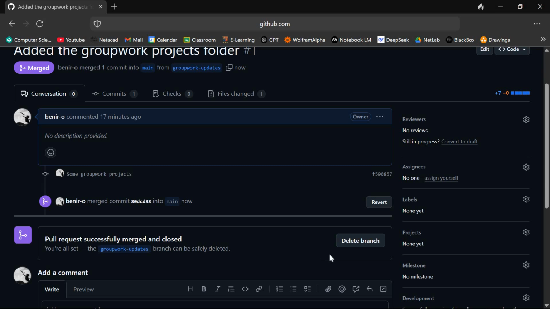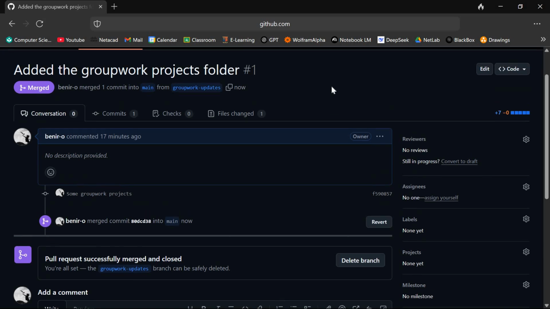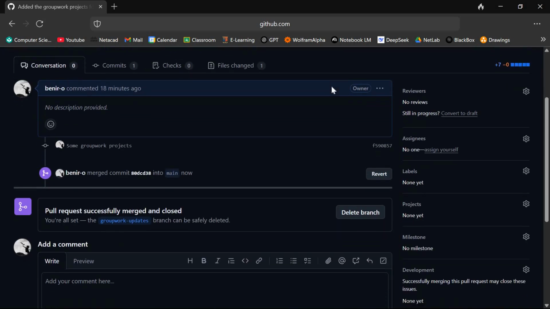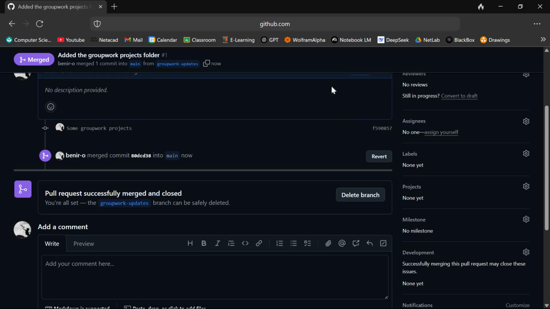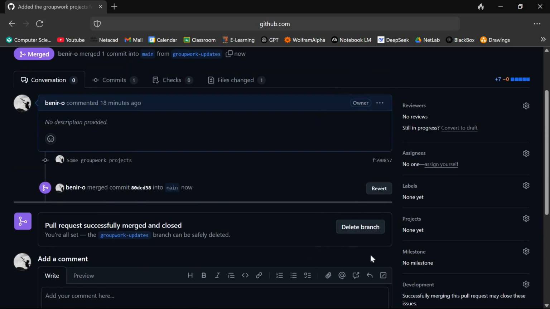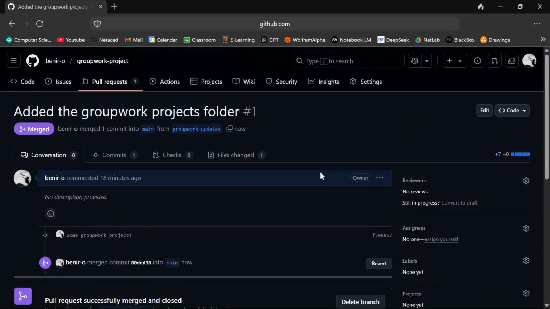The reason there's the delete branch option is because when we merge our group work updates branch to our main branch, all of the files are similar, rather. So we don't have a need to delete this branch, but we're going to keep this branch for explanation purposes in this video.